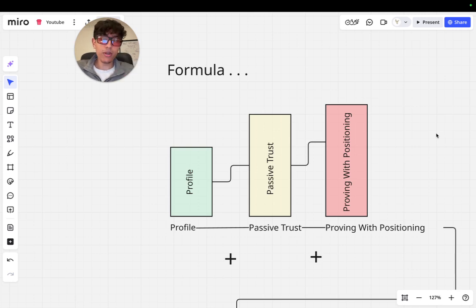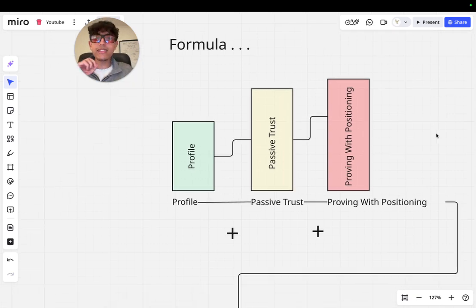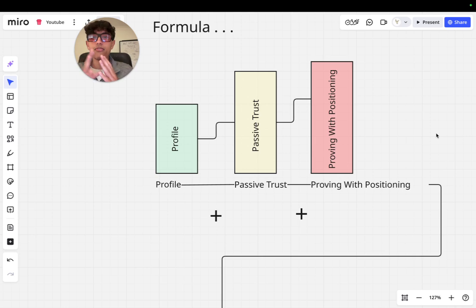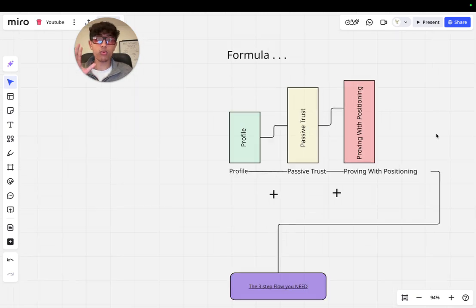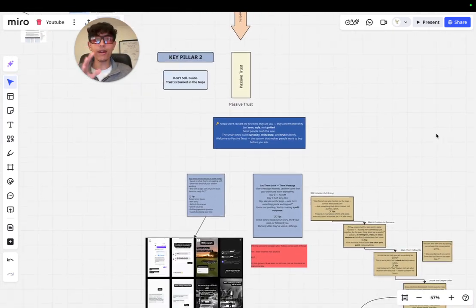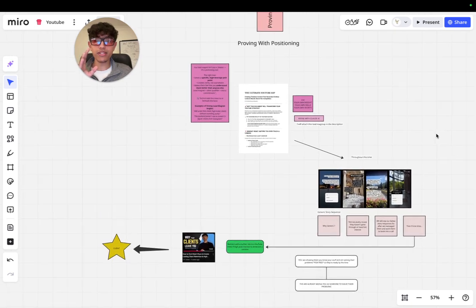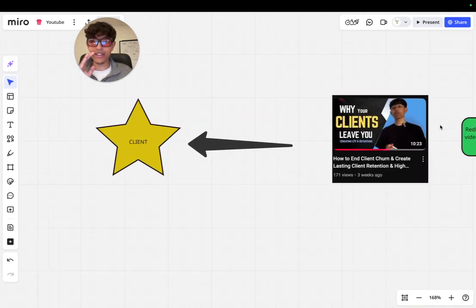Now, using this formula, I didn't want to give it out, but I'm giving it out because it makes so much of an impact, and I'm going to show you how to start implementing these things as we go through it. And let's look at it like dominoes. First thing they need to be doing is coming to your profile, having passive trust, improving with positioning. And I'll break down everything, showing you the exact steps we need to take so that they end up as a client.